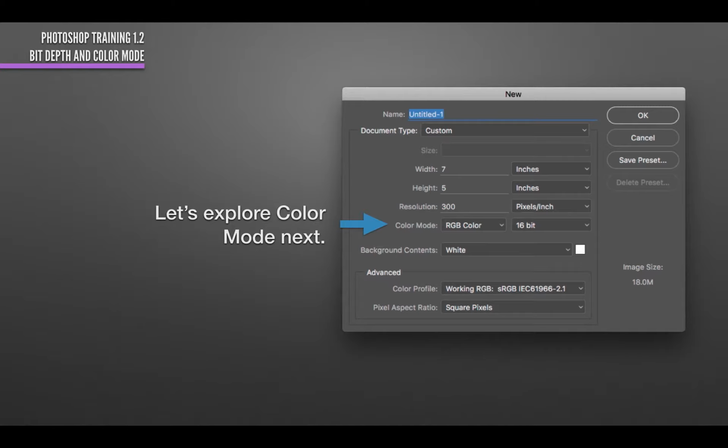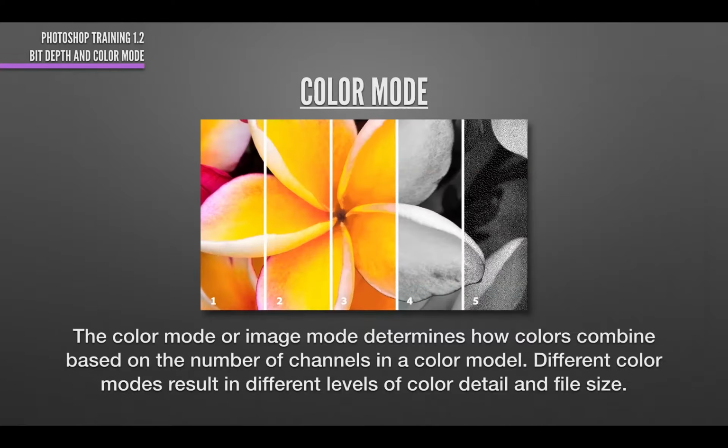So color mode, if we look here, says RGB color. Well, there are a few different color modes. We're not going to get too far into a lot of them, but it basically is how the colors are represented in Photoshop, how many channels there are. So if you look all the way on the far right, that's a bitmap color mode. There's only really two values, black and white. And then on number 4, we have grayscale, all the way over to an RGB color mode there on the far left, that color mode number 1.